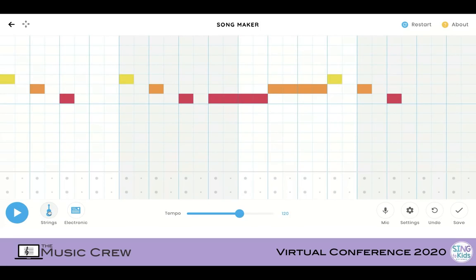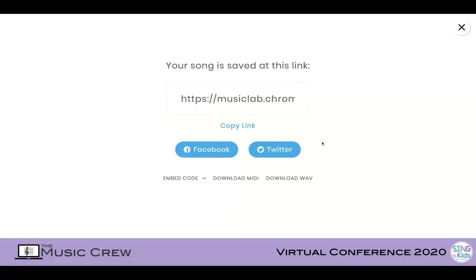You can change instruments within this. You can play with tempo, making things fast or slow. You can record yourself with the mic, but most importantly, you can save your work. So students can copy that link and send it to you in an assignment to share what they've created on the app. And I think that's a fabulous thing. I used that a lot during distance learning this past spring.